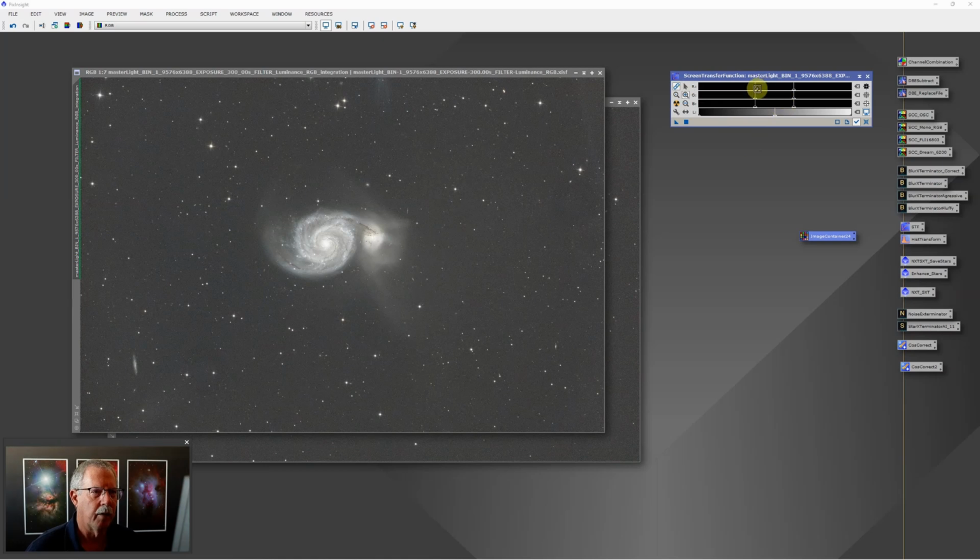Now if I want to fine-tune it a little bit, which I usually do, I can come back and select the edit tool. And now I can click and drag those little indicators back and forth to either brighten it or darken it.